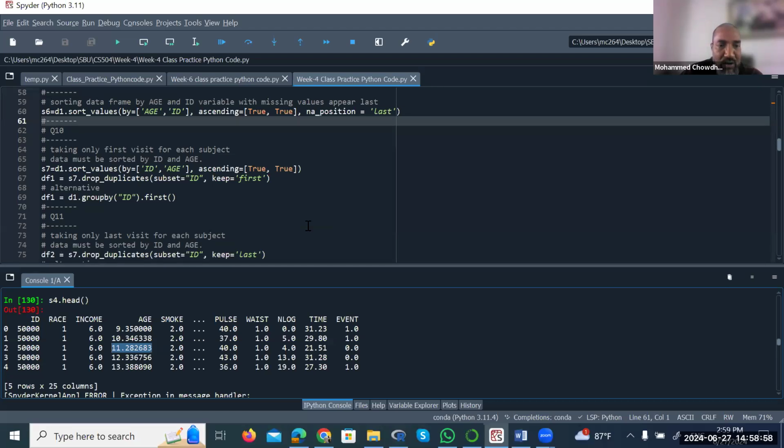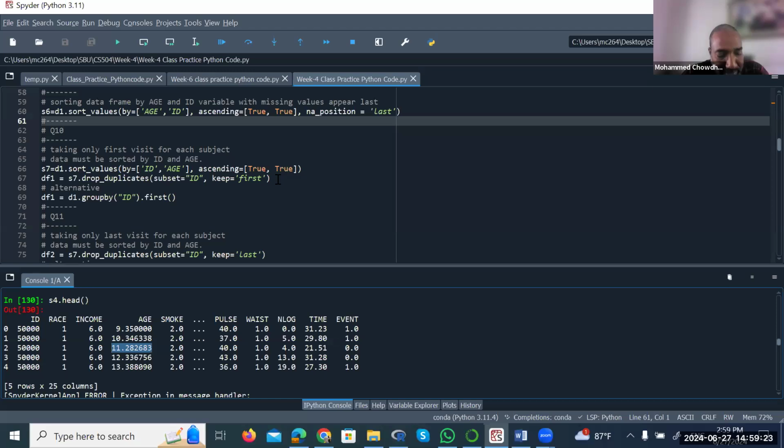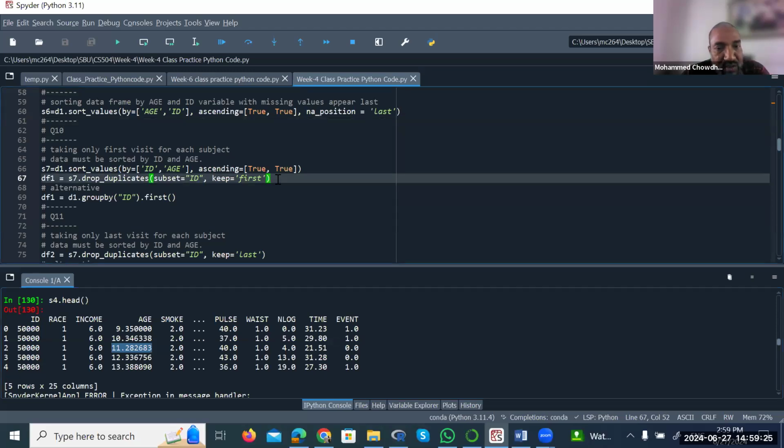From this repeated measurement data, I want to select only the first visit. How can I do that? First I need to sort the data. D1.sort_values: D1 is my data, and I sort values by the ID and age variables, ascending order true. After sorting, I name it S7. From this S7, I do drop_duplicates, subset ID, keep first. Any duplicate value you should drop by keeping only the first one.